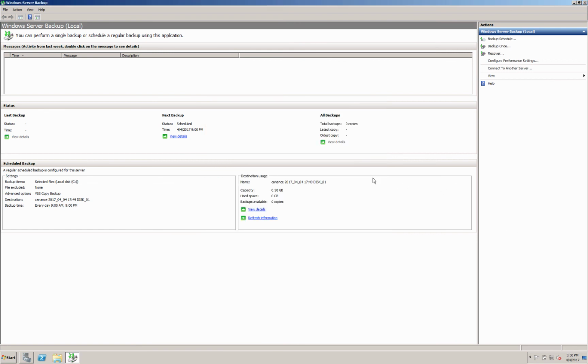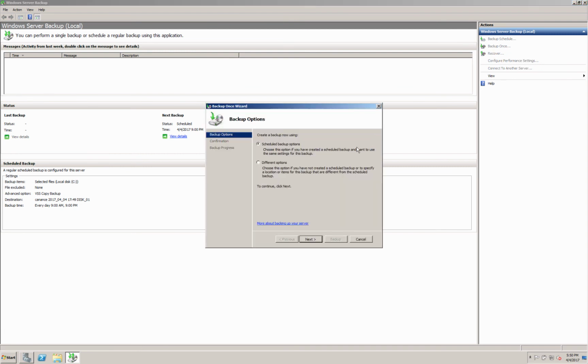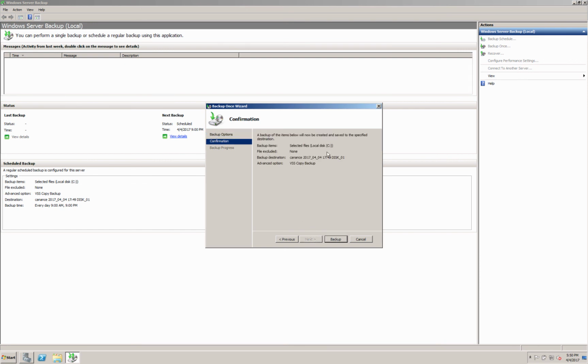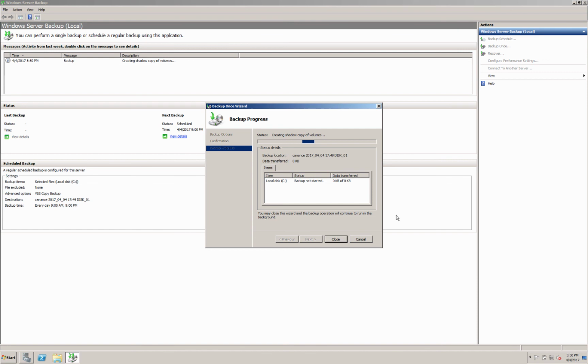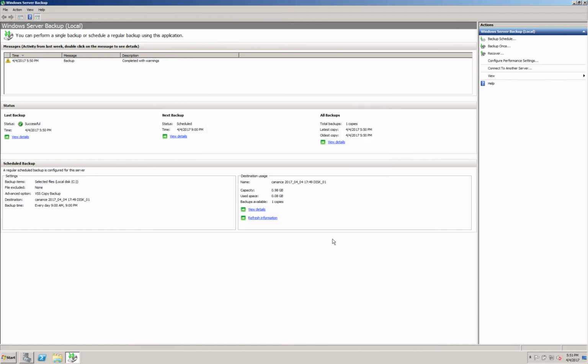Okay, once that's done, what we can do is go to backup once, and from here let's look at the scheduled backup options. The backup item is just those selected files on the C drive. There's no file set to be excluded. We have a destination for it. So let's just go ahead and hit backup. That'll go ahead and back those up for us. It says that it completed with warnings, but it also says it was successful. So let's see what happened here.